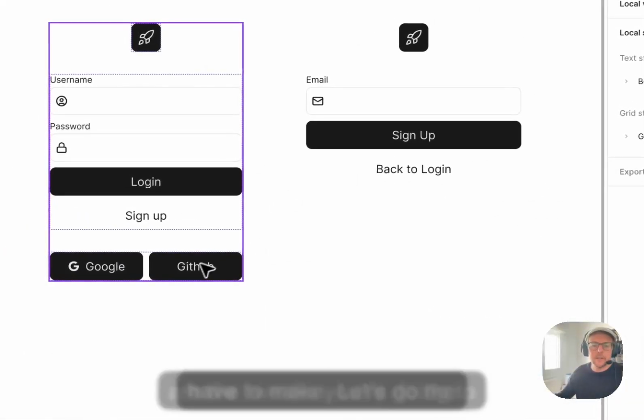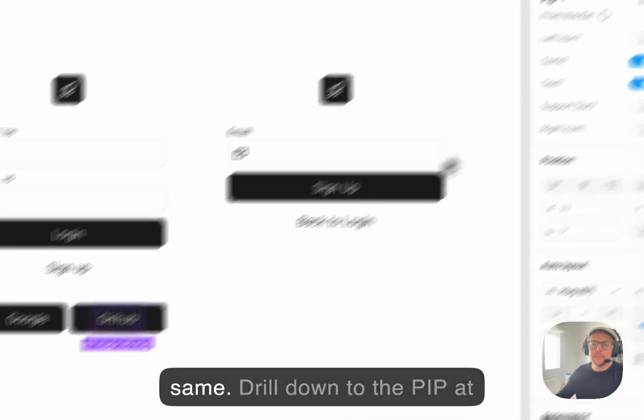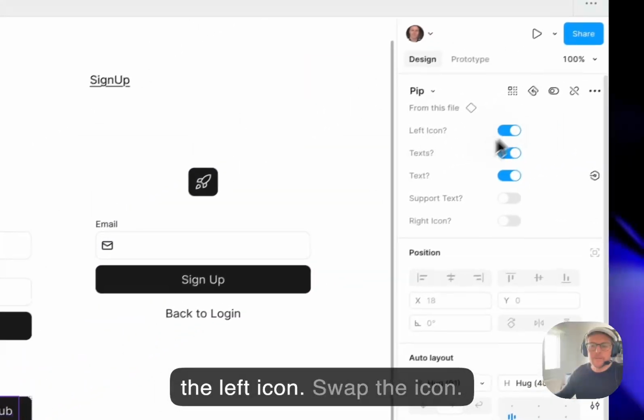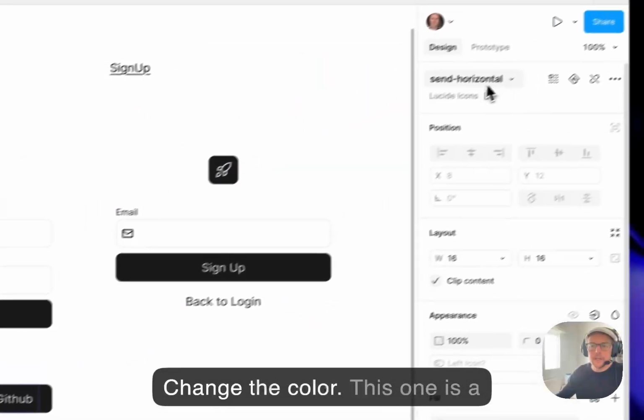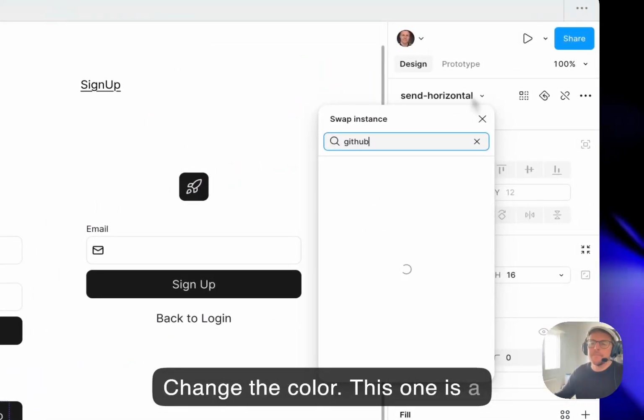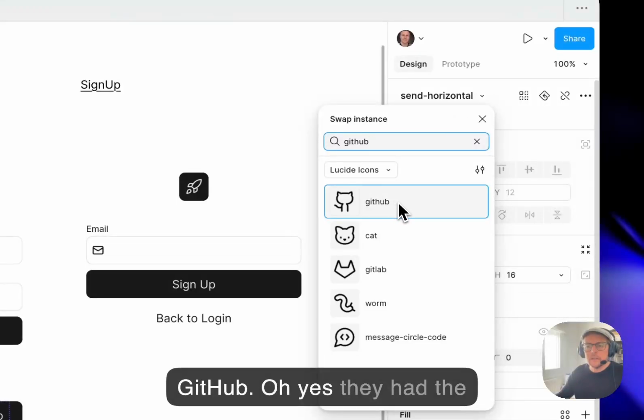So these are the tweaks you're going to have to make. Let's do the same. Drill down to the pip, add the left icon, swap the icon, change the color. This one is a GitHub.